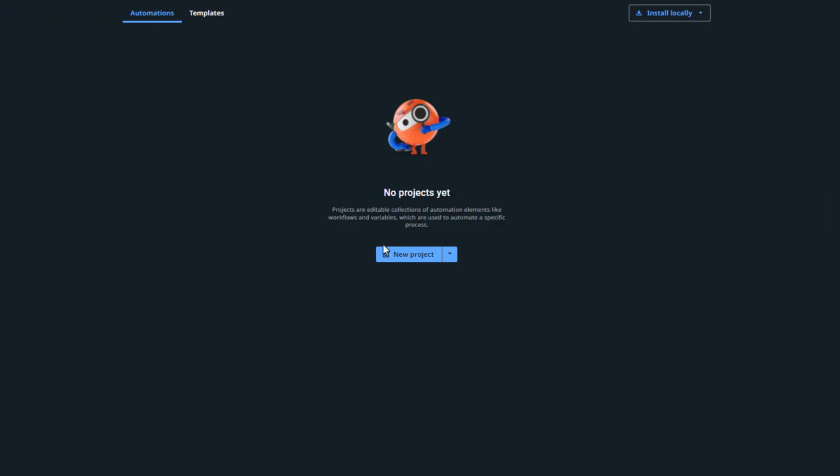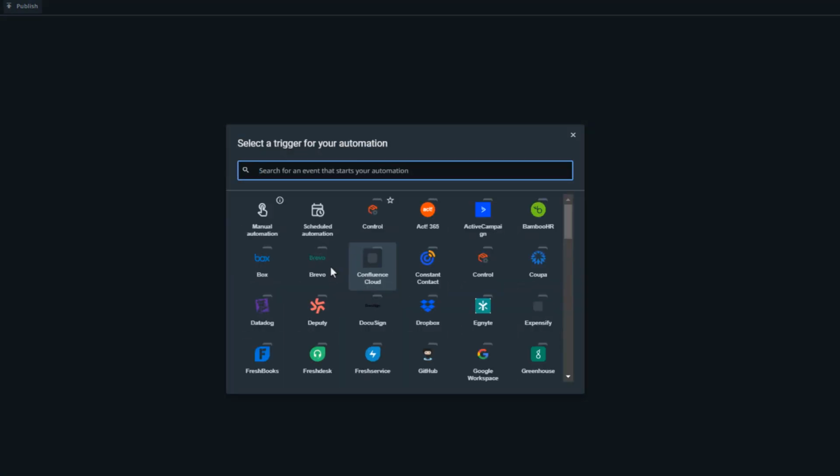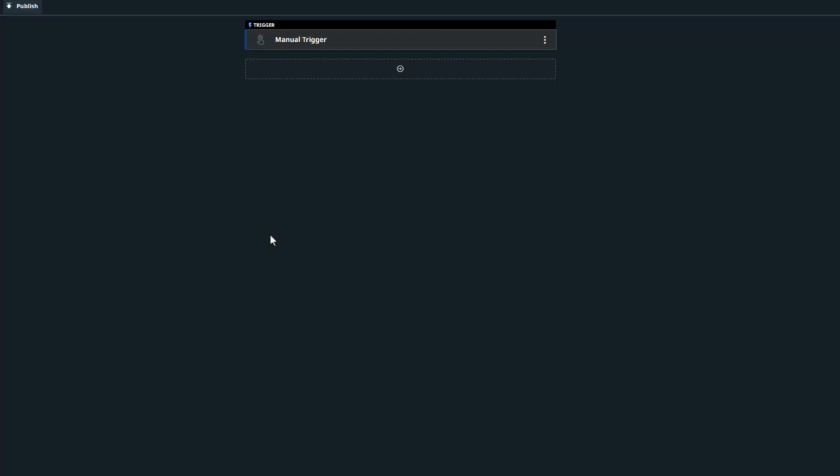So in Studio Web, I can create a new project. And what I want to do is just a manual automation. We're going to run this just by starting it manually, right? And what I want to do is get a document that is stored inside of a storage bucket, and then extract the data from that document and present it on the screen.